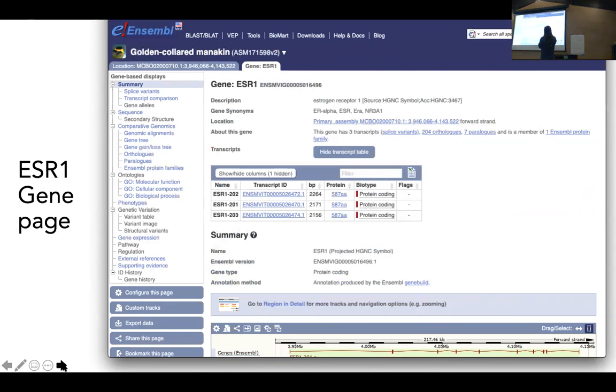And it will summarize the transcripts for the gene. So there's 3 transcripts, 204 orthologs, or 204 genes in other species that Ensembl thinks is the same gene. And then 7 paralogs, so those are related genes within the species, right? There's some information about protein that I'm not going to cover today. But here's our transcript table. You can see how long they are, etc.